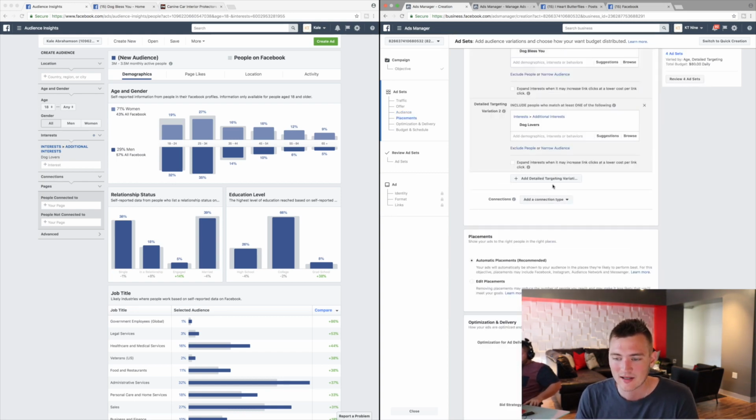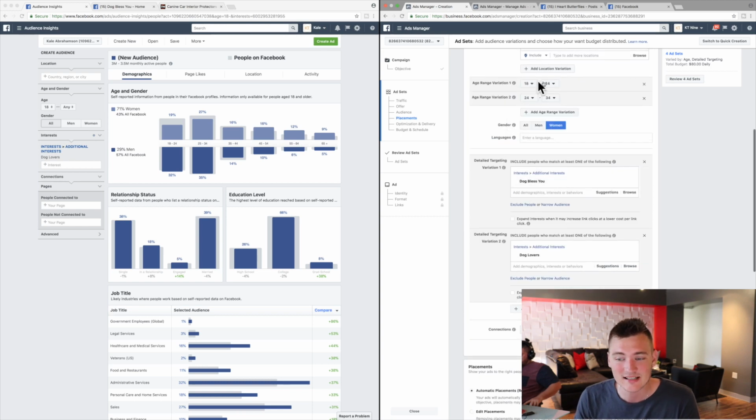Here's why. Now we're going to be split testing 18 through 24 age women with Dog Bless You, 24 through 34 age women with Dog Bless You, plus we're going to be doing 24 through 34 women with this one, 18 through 24 women. You see what I'm doing, guys? It's multiplying. It's coming down and it's split testing every little variable.